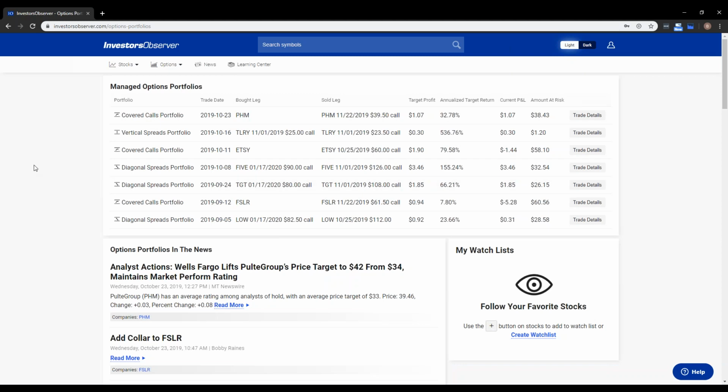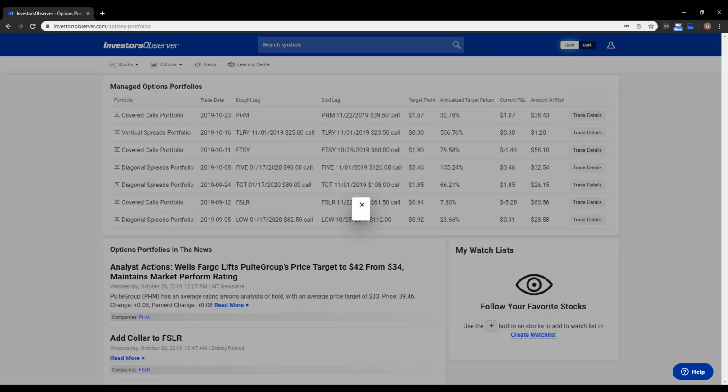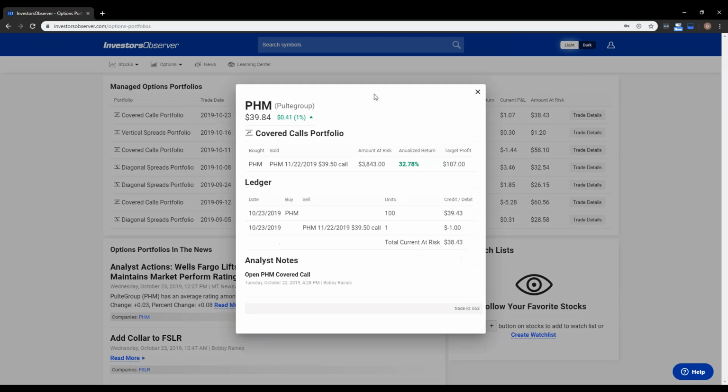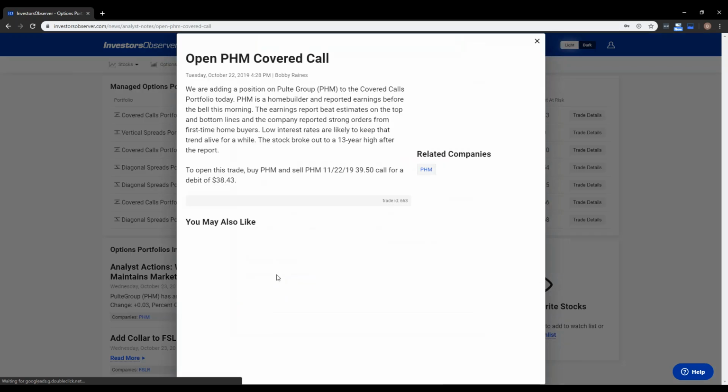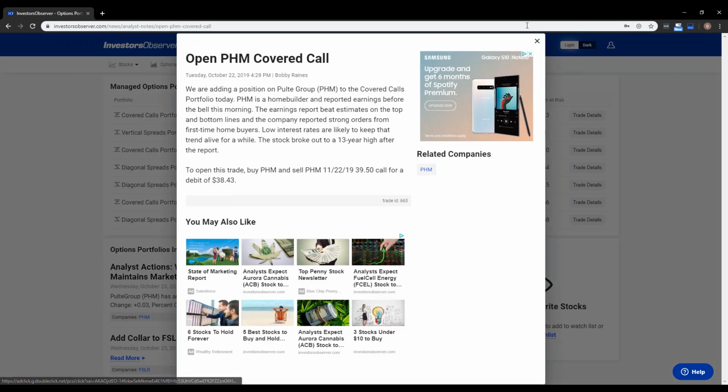And you see these are the current open positions. We're working on getting a closed trade page back up. We should have that fairly soon. If you want to see the details of one of these, you can hit Trade Details. It shows this is our current open position. This is the ledger, so this will be a history of everything we've done. And then the analyst notes list out down here, and you can click the headline to open the full note.